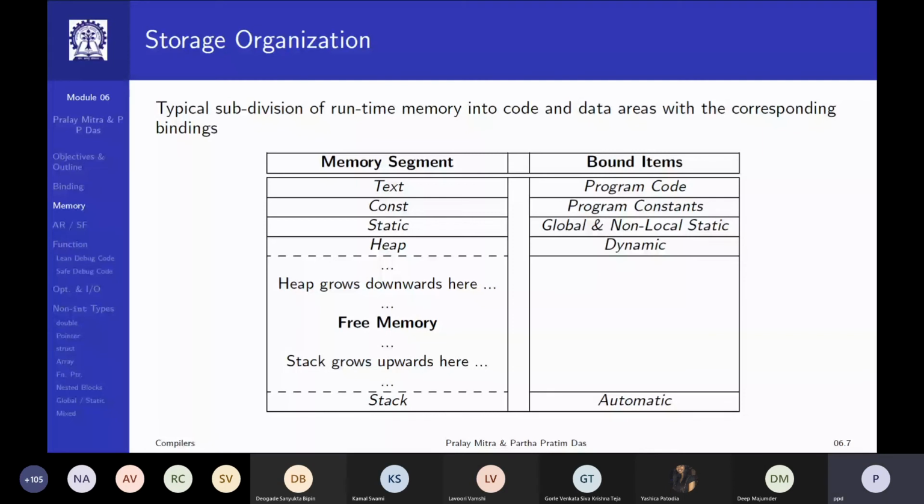Naturally, text, const, and static, these areas are fixed. They can be changed in the operating system, but at a certain point of time, they're fixed. Whereas heap and stack are not, because it depends. You do not know how many times you'll call a function, or how many times you'll recur. So these are two flexible variable areas.